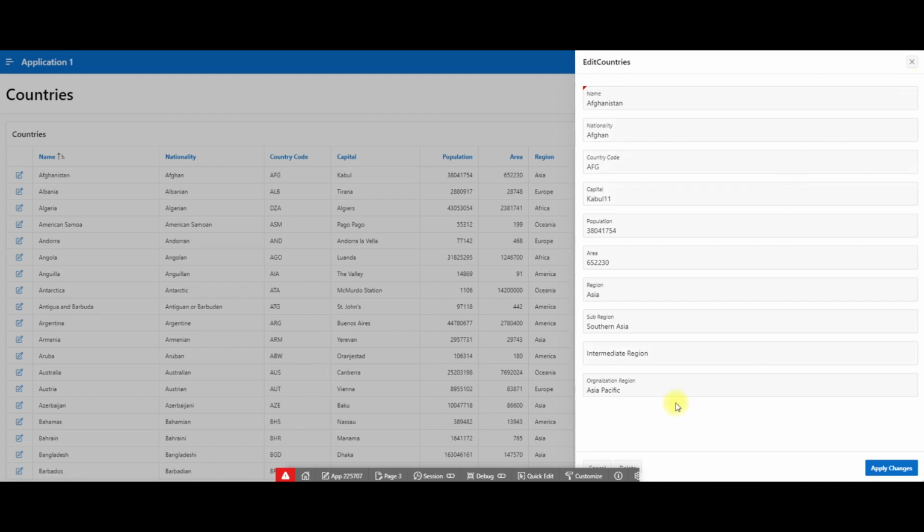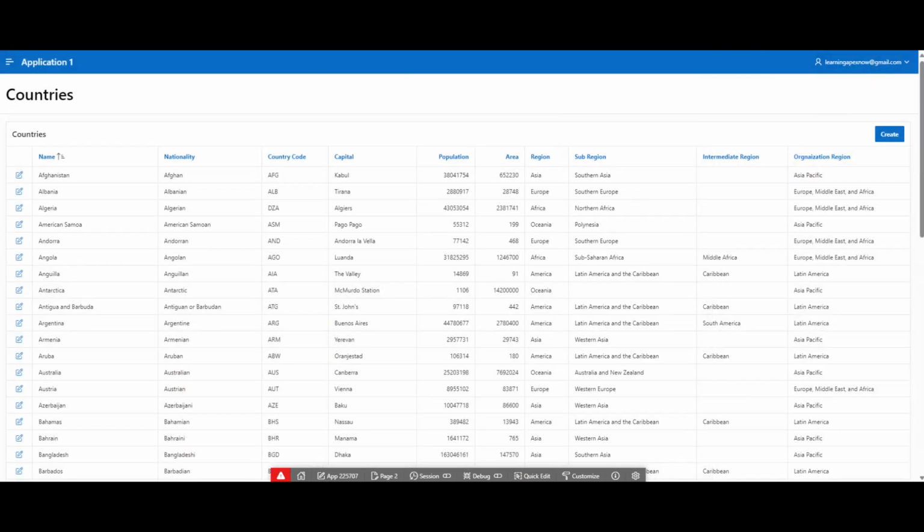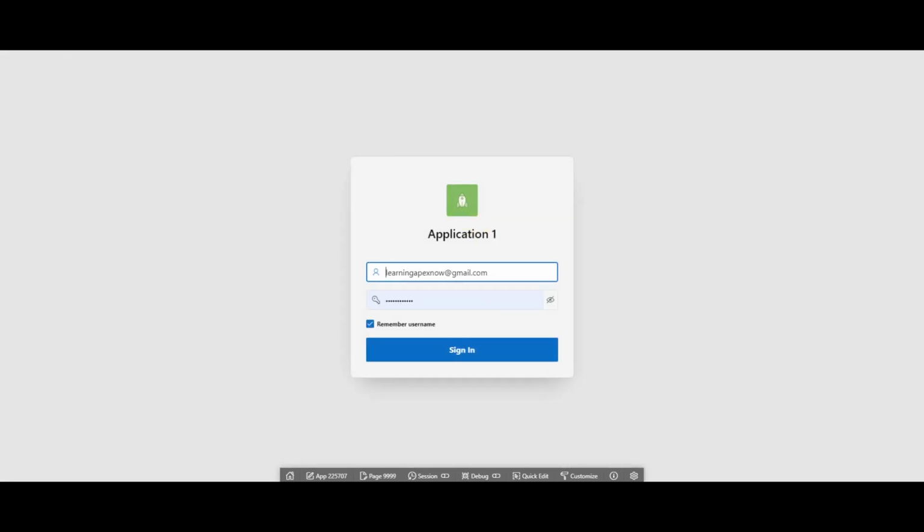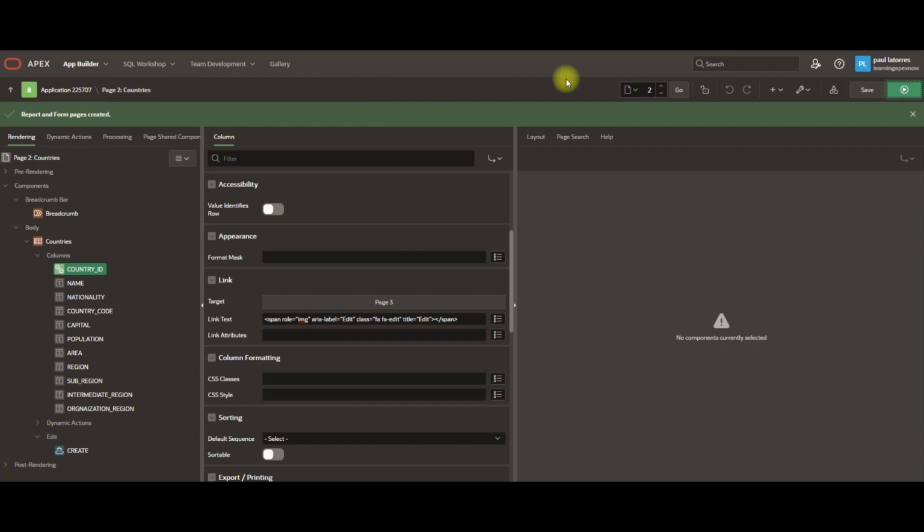Oh, you know what? We can't do this because this is a view. What we really need is a table. So there you go. Lesson number 1: don't use a view when you can use a table. So let's just go back. This is really easy. Now, this will help us learn one more thing, how to delete a page.